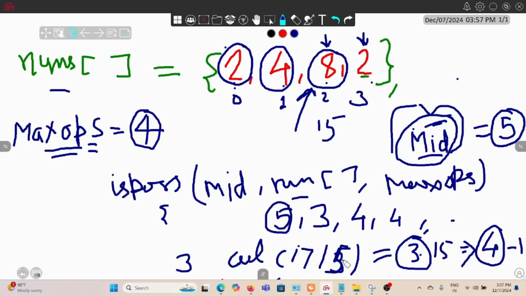So 17 divided by 5 is 3.2 something, then the ceiling function gives me 4. So 4 minus 1. Whatever the ceiling function answer is, minus 1 will give us the correct answer every time. You can check with the example of 15. Let's say I'm taking 15 divided by 5. Because it is completely divisible, it is 3.0, so it will give 3 only. So 3 minus 1, we got 2 only, right? Our answer was 2 for 15 and our answer was 3 for 17.